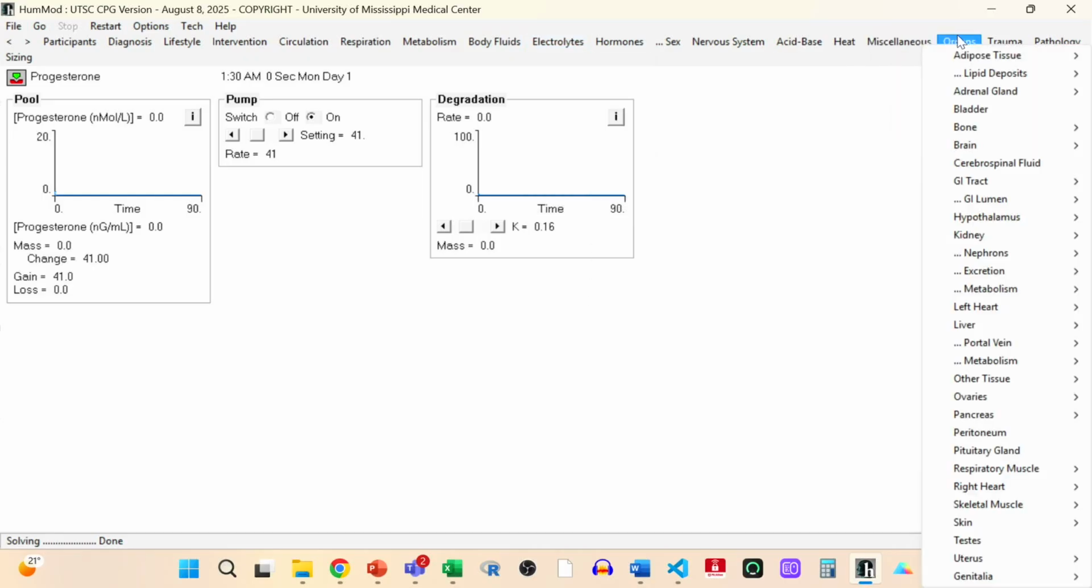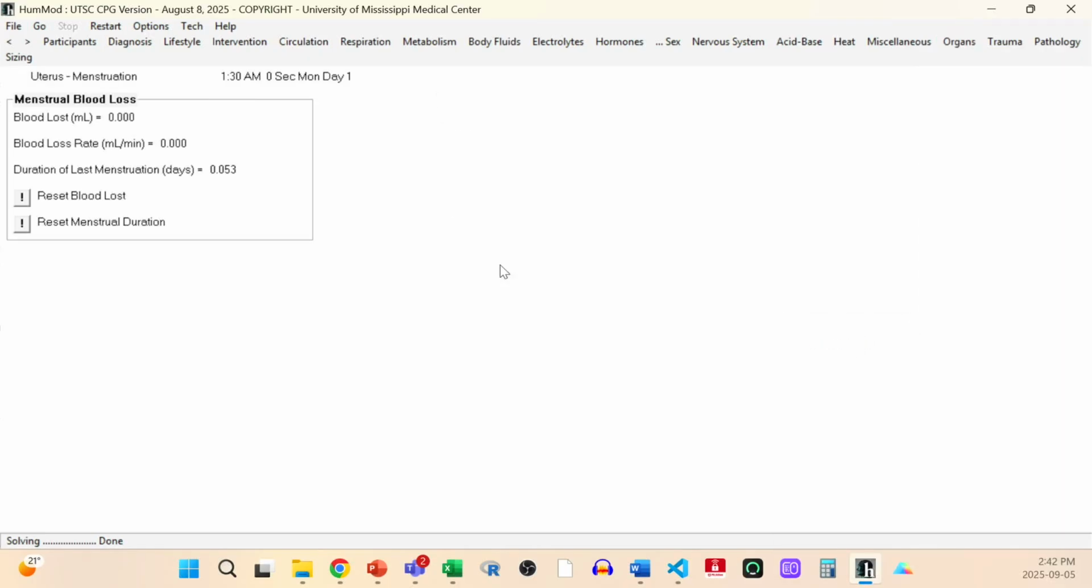What else was I going to say here? So you can also look at the various organs, right? I'll actually highlight the uterus down here because this is, like I said, one of the ones that we built. So here, for example, it keeps track of menstrual blood loss. So how much have you lost, the rate at which you're losing it, what was the duration of your last menstruation? So if you're interested in doing anything related to menstruation, you can see these reset buttons here. If I want to reset the menstrual duration because we're getting ready for the next menstrual cycle, I can reset it here.